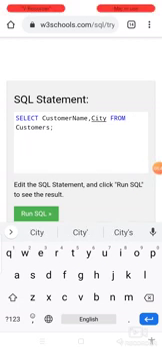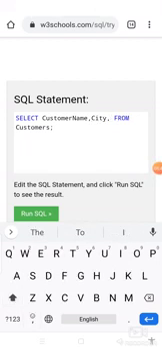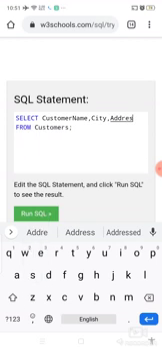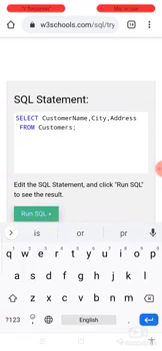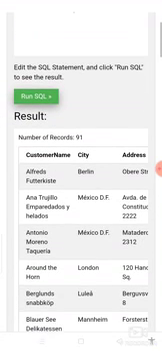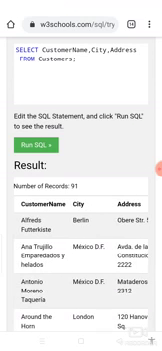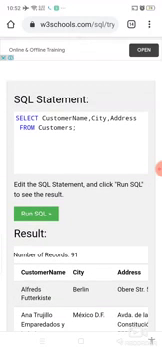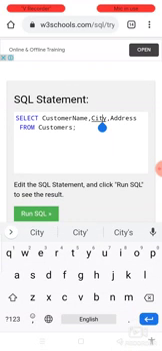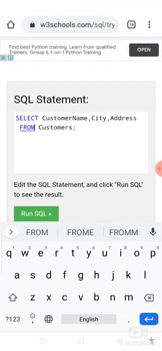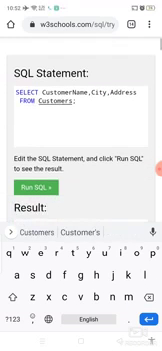Okay, city, comma, address. Run your SQL statement. Here is the result. Now customer name has been given, city has been given, and address has been given. Whatever you want, you can write it over here in the column name, and you will be fetching your result in a customers table. Clear?